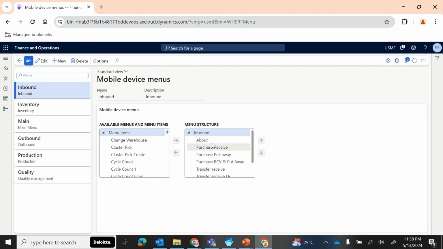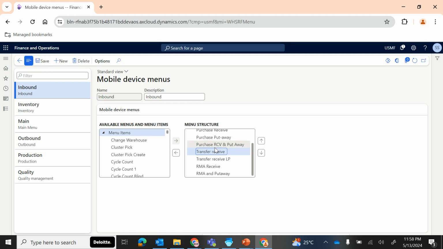So I want to view what are the menu items that Sarah Thomas needs to view. Let's say I should not allow Sarah Thomas to perform the transfer receive. Let me click on edit transfer receive or transfer receive using license plate. Then I need to move it to the left side column. And also if transfer receive I also don't want to see, then I move it to the left.